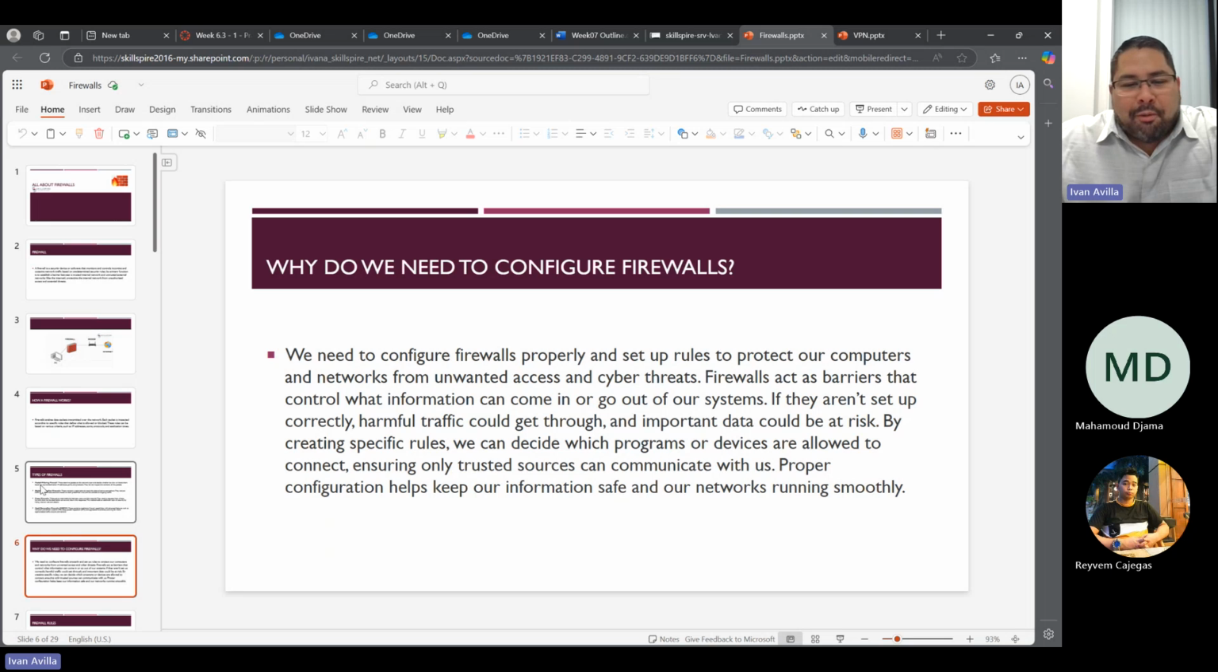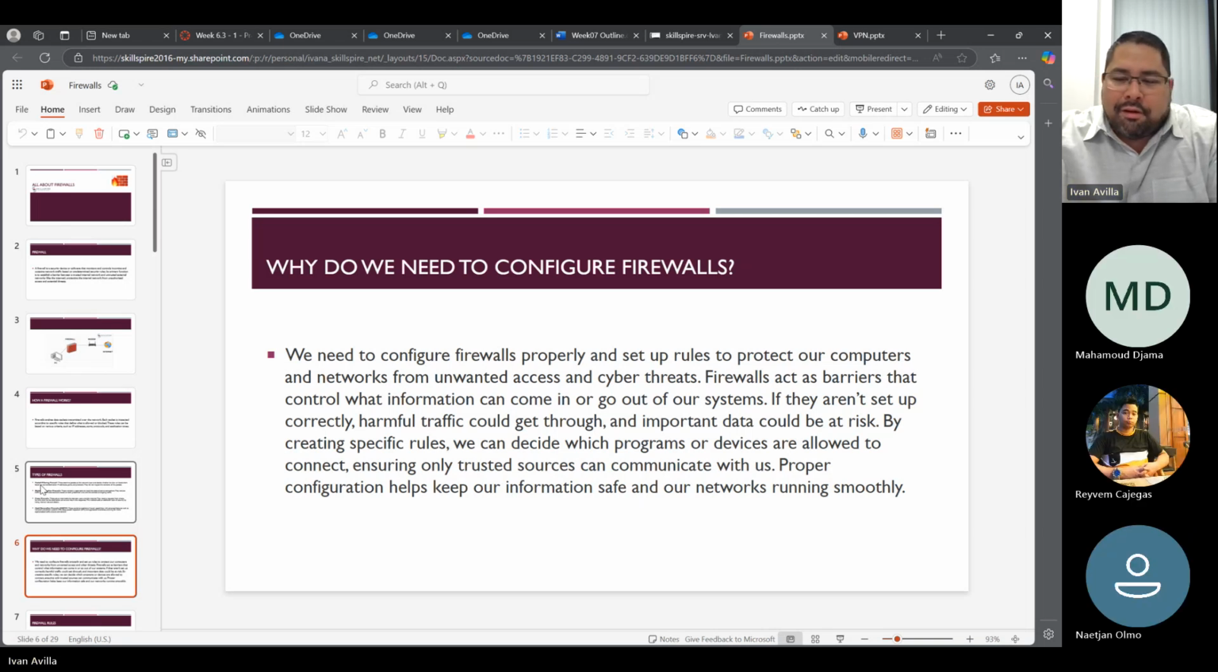Why do we need to configure firewalls? Well, at a bare minimum, with firewalls turned on, it's going to be blocking very generic things. I think a lot of times you can get away with your home router firewall with its standard configuration. It would be totally fine. But we're not going to have all the features we want out of the box with any firewall configuration.